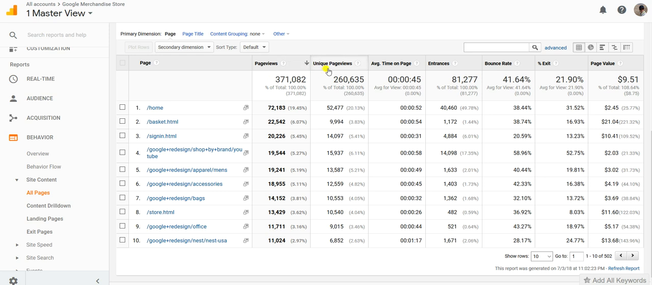And you've got unique page views. Now, unique page views is different than page views in that if I come to your blog and in a session I reload a page 100 times, well, in unique page views, that only counts as one page view.